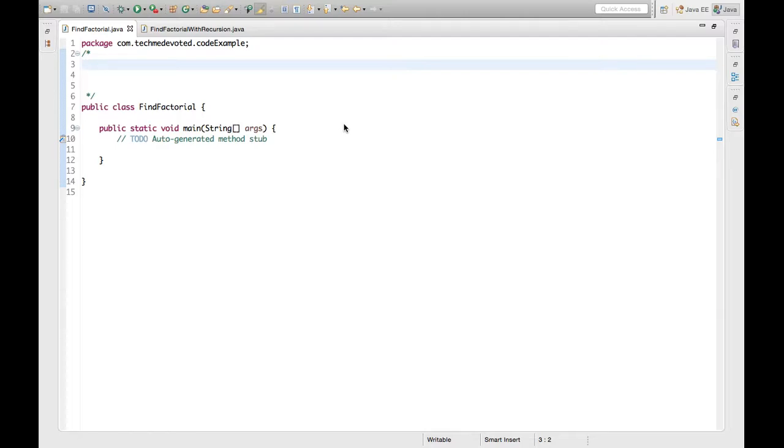In mathematics, the factorial of a non-negative integer n is denoted by n!. You must have heard this. This is the symbol of factorial, meaning n factorial. It is the product of all positive integers less than or equal to n. Meaning, if we have factorial of 4, it means 4 into 3 into 2 into 1. So we'll write code for how to calculate the factorial of a number.